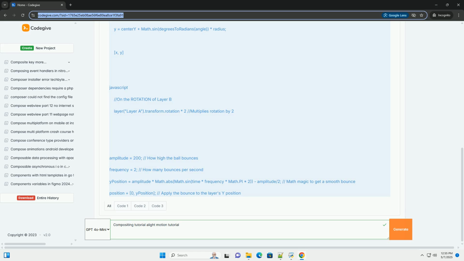2. Import your assets. Tap the plus button at the bottom. Choose image and video or audio to import your source files. You can import photos, video clips, and sound effects. Repeat this process to add all the elements you need. Arrange your layers in the timeline panel by dragging them up or down.